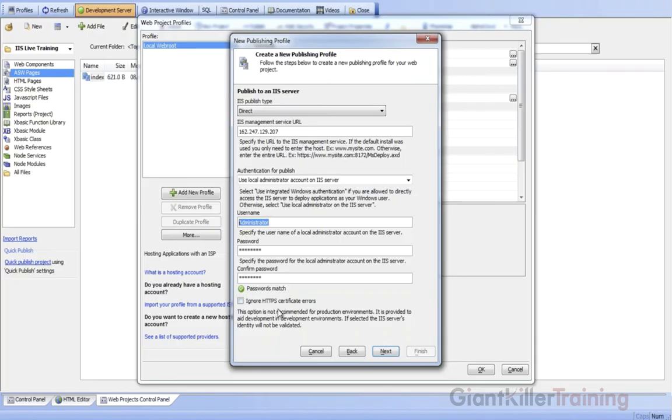Now notice, really important right below it: ignore HTTPS certificate errors. It's not recommended in production, but in this case I don't have HTTPS set up for my server, so I'm clicking that to install it. That's important because it will get rid of an error message. So you put in the IIS service URL, the administrator information, the name and the password, and they have to match. And then also click ignore HTTPS certificate errors.